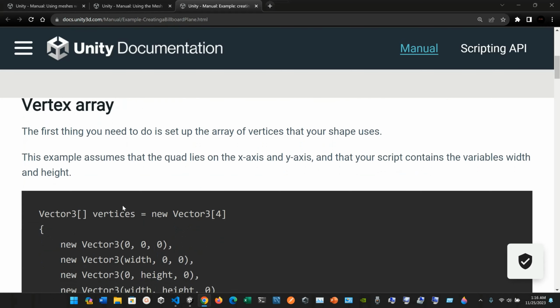Vertex array. The first step you need to do is set up the array of vertices that your shape uses. This example assumes that the quad lies on the x-axis and y-axis, and that your script contains the variables width and height.